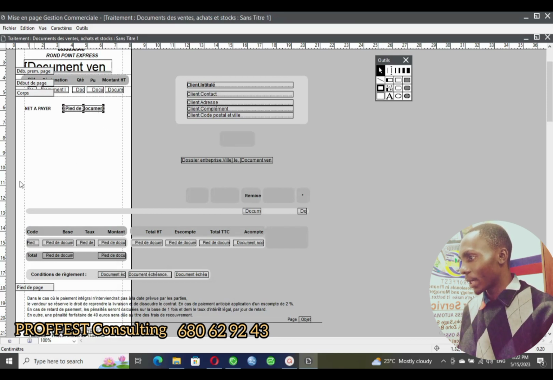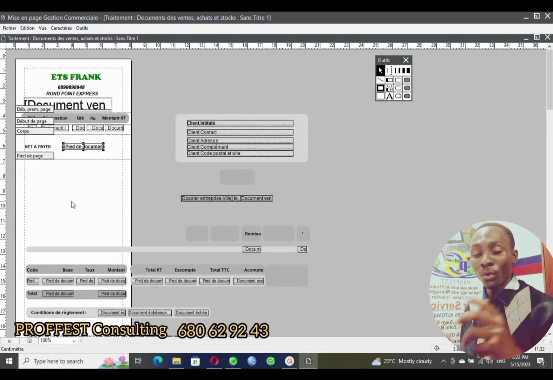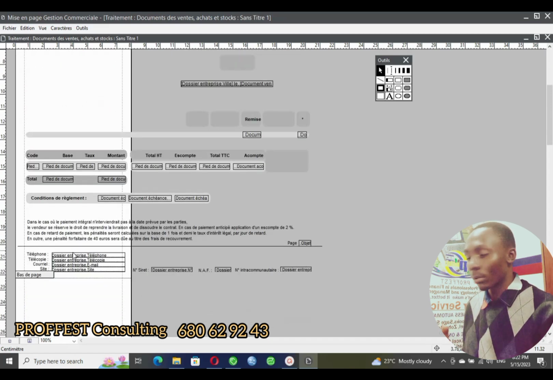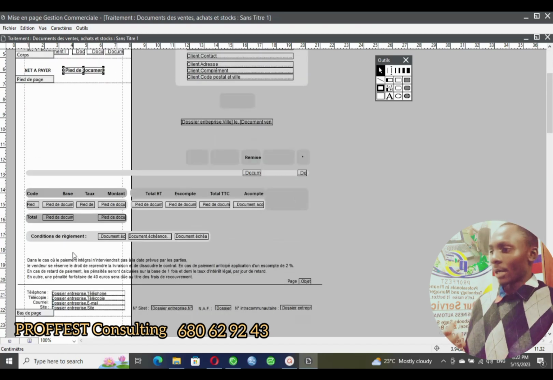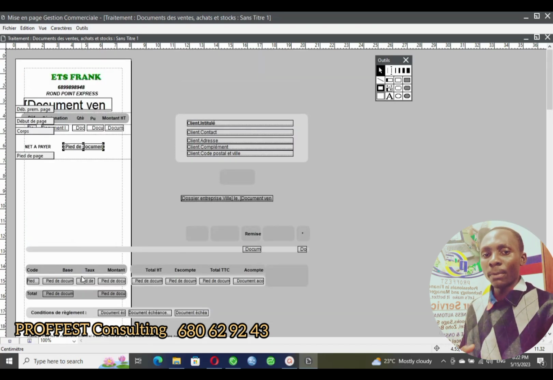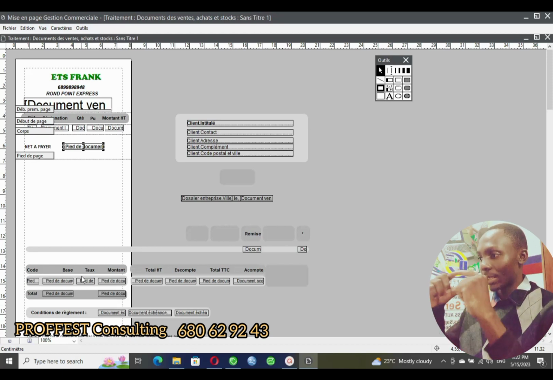So I'll carry this pied de page, come and put it here. Are you seeing how I've reduced the size of my invoice? If I keep it so long, it will be so long for no good reason. It will also depend on the type of format we are preparing, because this one is a ticket, and you know tickets are always very small. If it's an A4 paper, you can decide to use the whole space, because this template was already considered to be in an A4 format, so I had to reduce it so that it fits in a ticket.